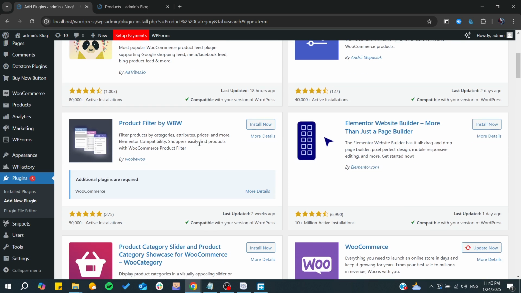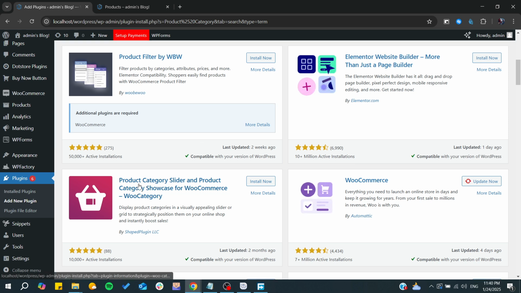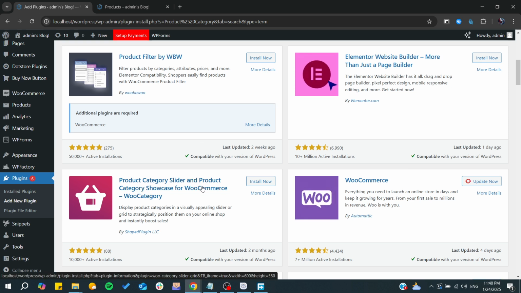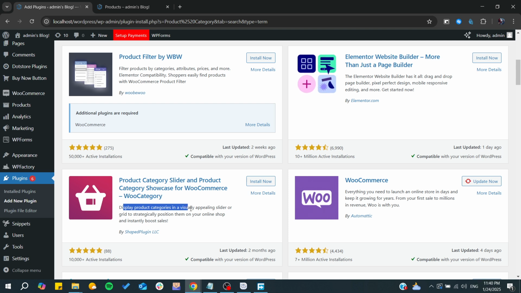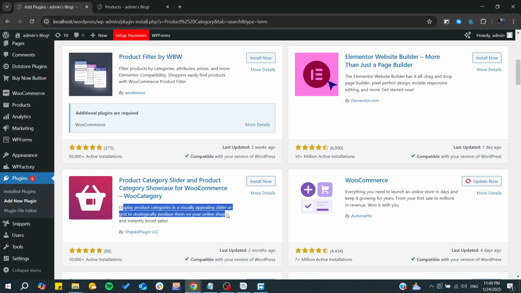to your page. So either you can start add product category slider and product category showcase for WooCommerce so you can display your products category in a visually appealing slider. So this one would change your theme.